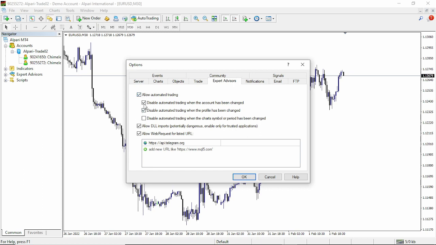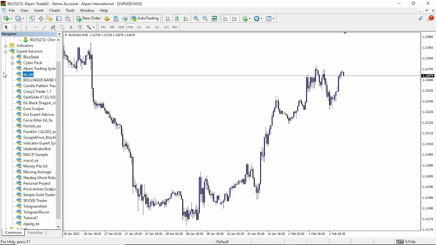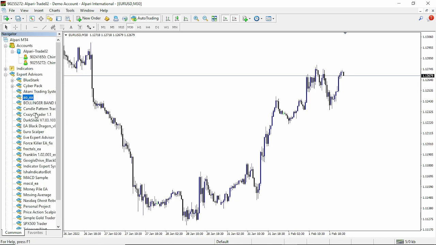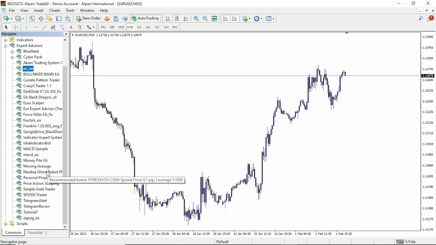You can also click on this, it's optional, but you can also read it to understand what it says: disable automated trading when the account has been changed. If you tick on it, it's your choice. You can also make sure you click on allow DLL imports and allow requested. We're going to click on OK for that. Let's go to expert advisors. I'm going to refresh this section over here, and you can see that the NASDAQ Ghost robot is shown here.